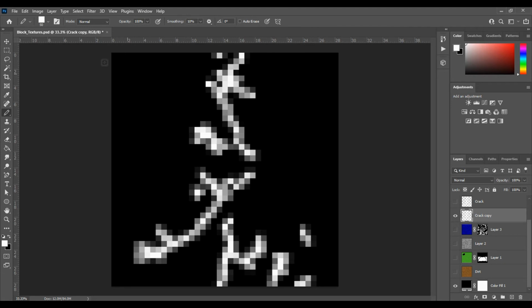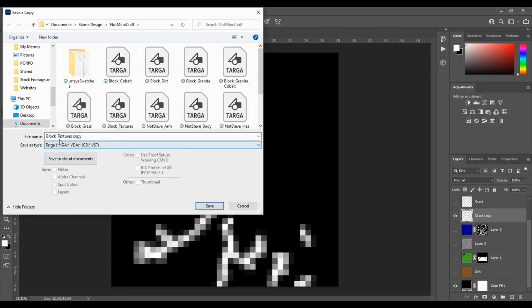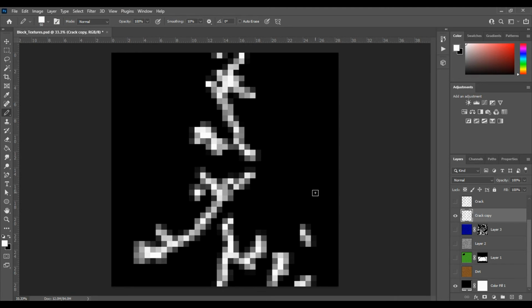Okay, so let's go ahead and save this. So file, save copy, and this is going to be the cracks. So Targa, block underscore cracks. Awesome possum. That's all we're going to do for today, and I shall see you in the next one.